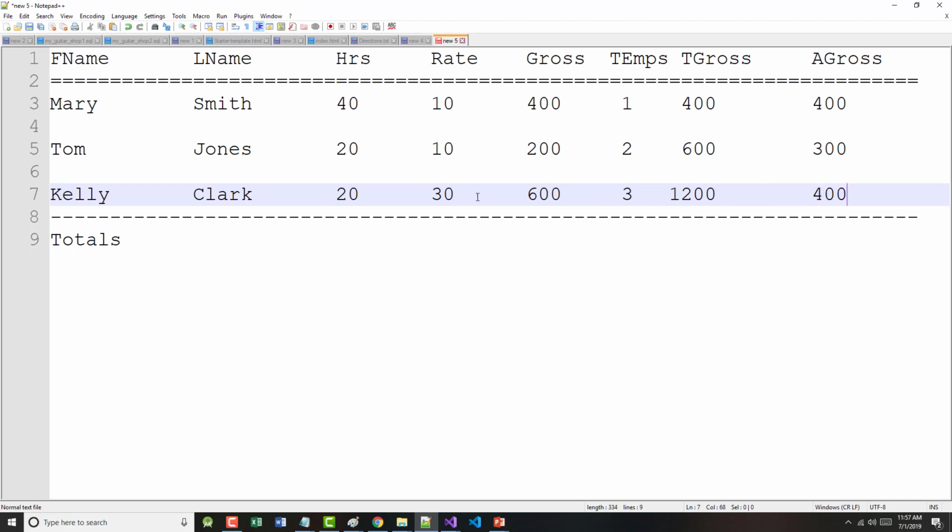In fact, we'll make it even bigger. 30 times 30, which will be 900. 400 and 600 is 1,900. And 1,900 divided by 3 should be $666.67. I think they're all right. Except it's not right there. Total gross, average. Yeah, that's right.